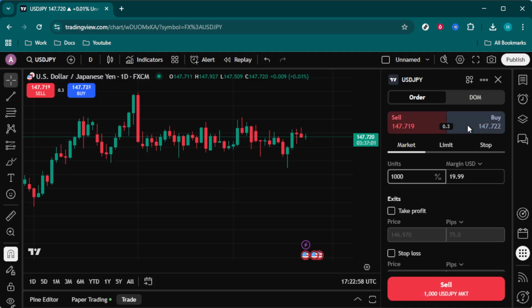I hope this guide was helpful and you're now ready to get started with paper trading on TradingView. Enjoy your trading journey and happy practicing.